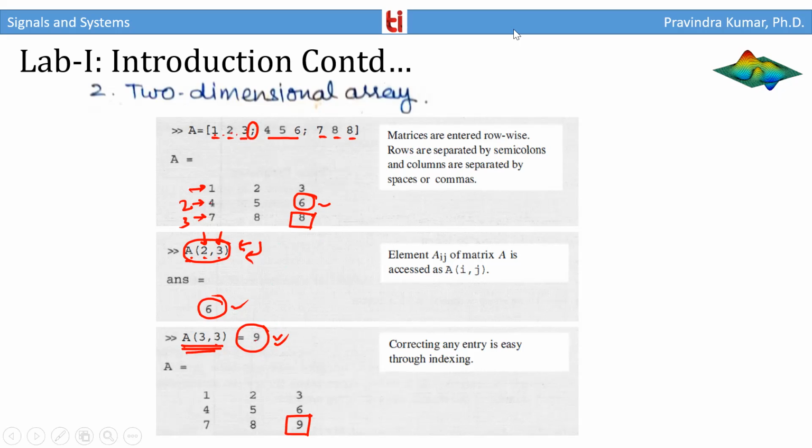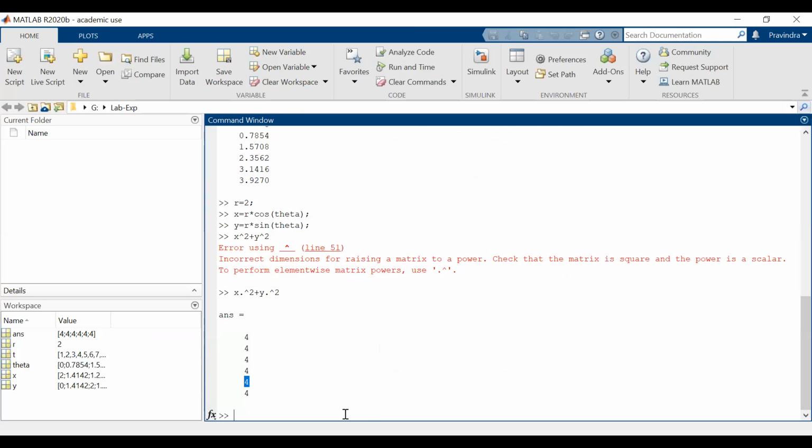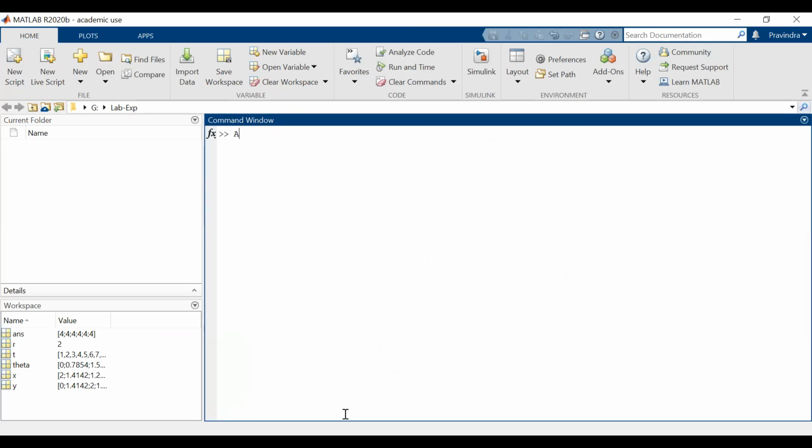Just like here, if I write A is equal to 1, 2, 3, 4, 5, 6, 7, 8, 8. And if I write A(2,3), second row, third column, the answer is 6. Now if I write A(3,3), third row, third column, and I want to replace this with some number 9, then you will get the answer. The A will now be this.